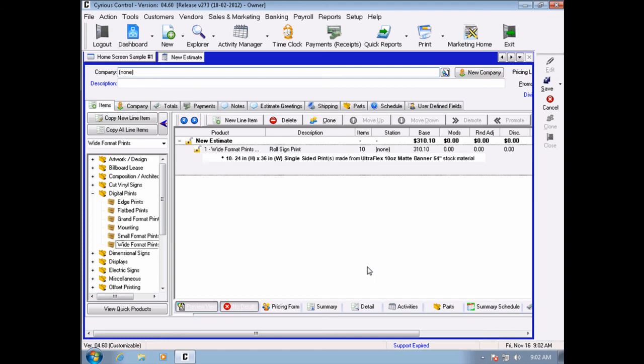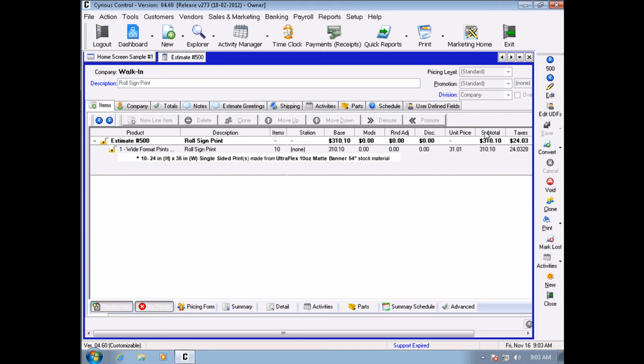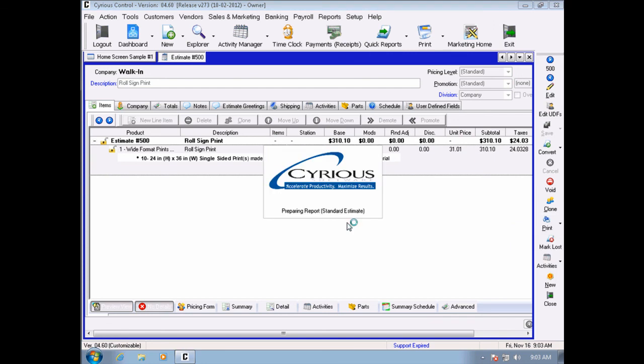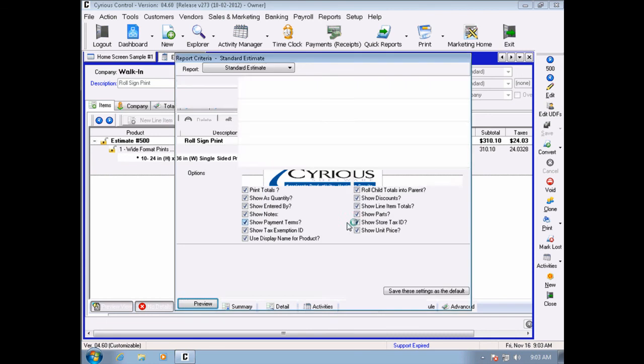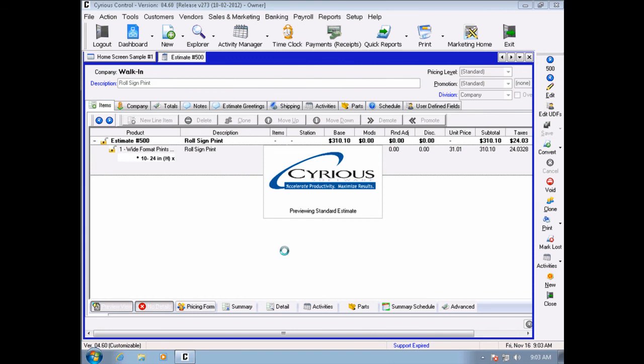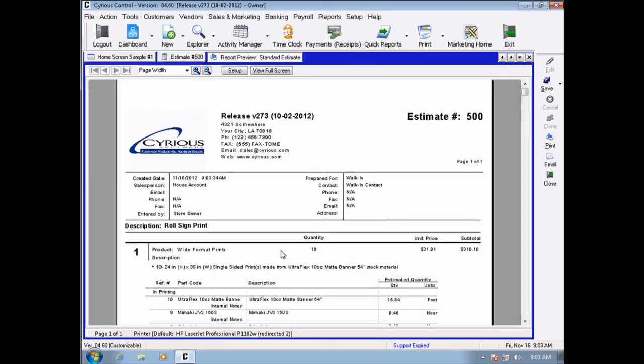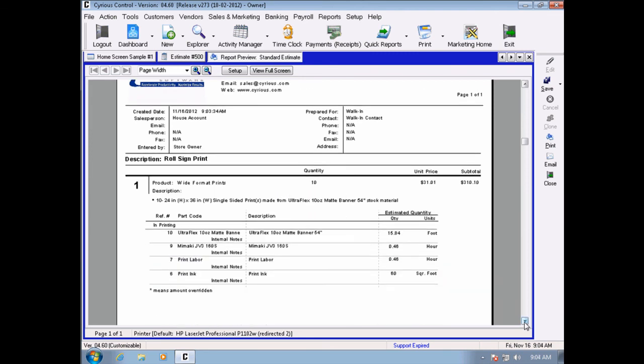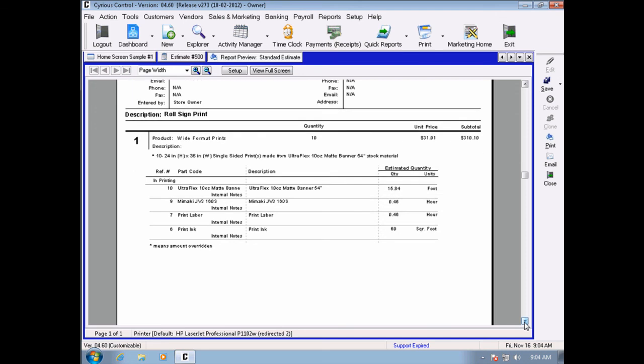Let's click OK. Let's enter the name of our customer. Let's save this as an estimate. And now we can simply preview this estimate to get a preview of what would go to the customer. And this could be emailed straight out of the system, or this could be printed and handed to somebody or mailed to somebody. And here's an example of the estimate that the wide format print product would create.